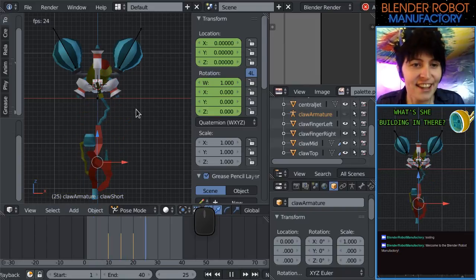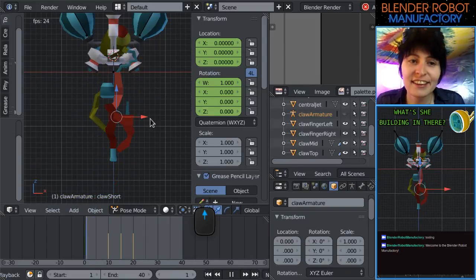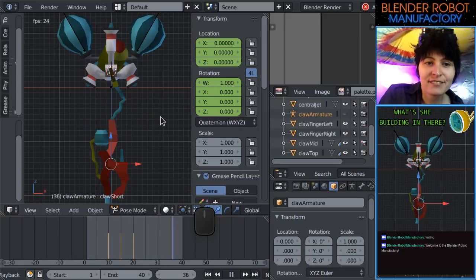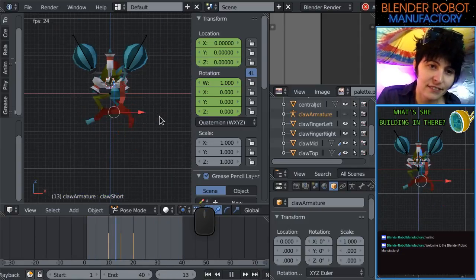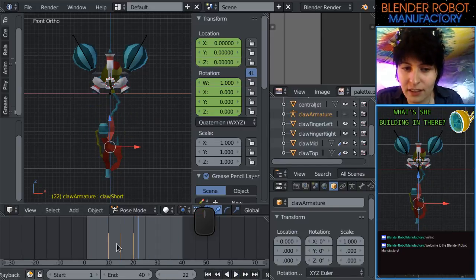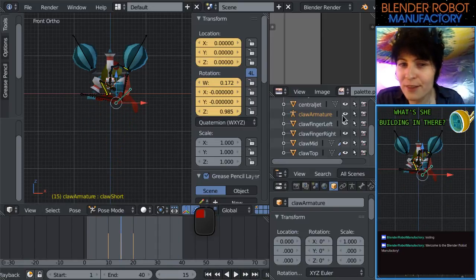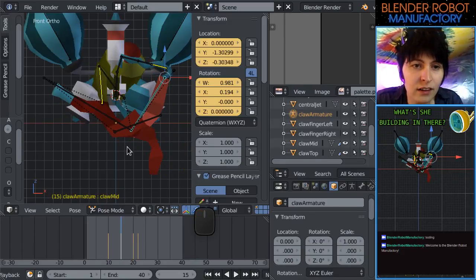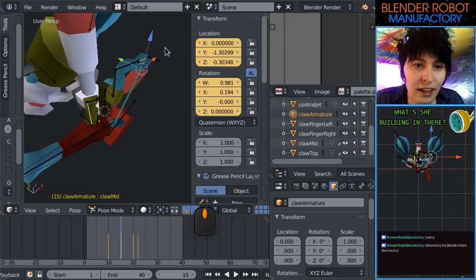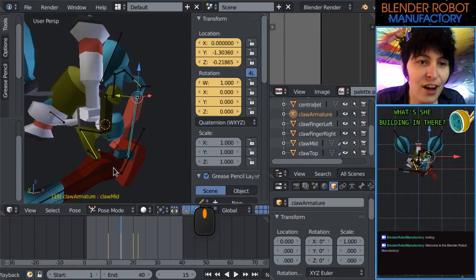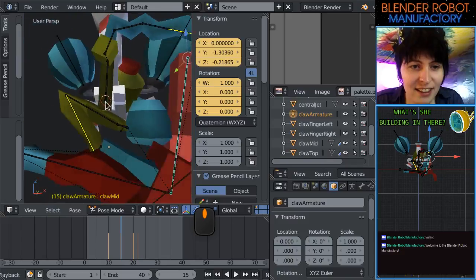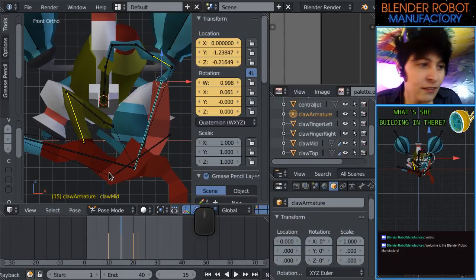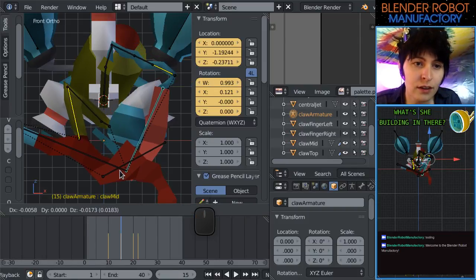Just really sell that this thing really wants whatever it's grabbing. A little more tilt on this frame would be good too, if I can do it without messing up the hose, which is kind of strained to breaking point at this point. There we go.